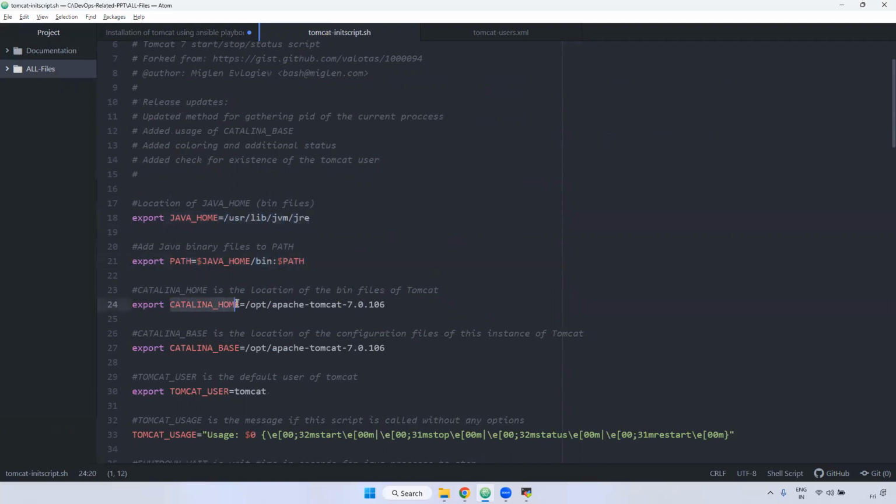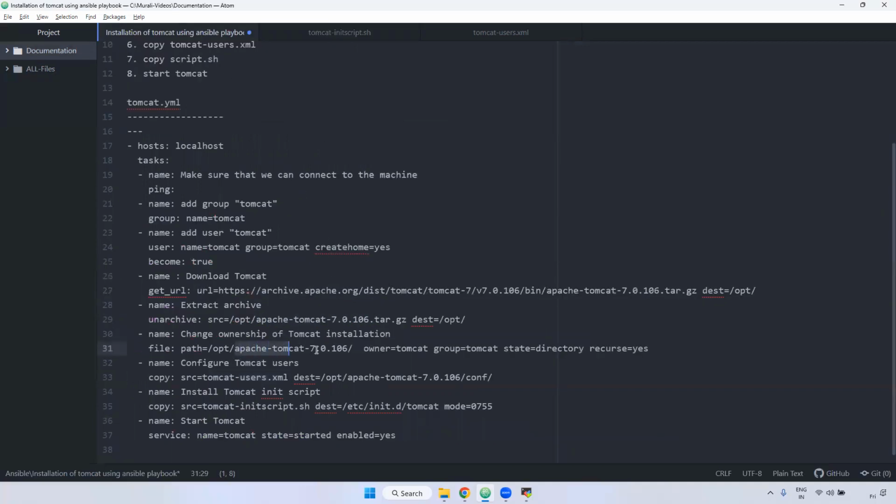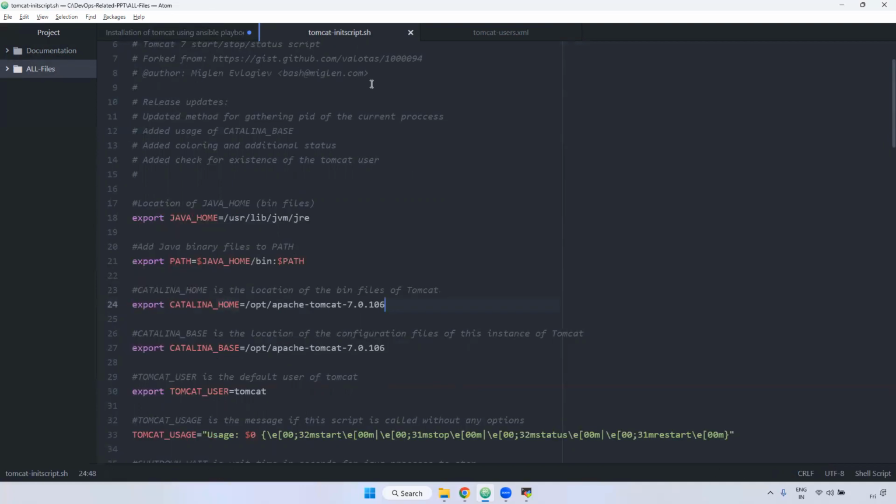And coming to CATALINA_HOME. Remember when you installed and started Tomcat, we saw CATALINA_HOME and CATALINA_BASE. What is that? That is the Tomcat path. In our case it is /opt/apache-tomcat-7.0.106, the file name. If you see here, that is the particular directory name, and that name we have to give here. Same thing for base also.